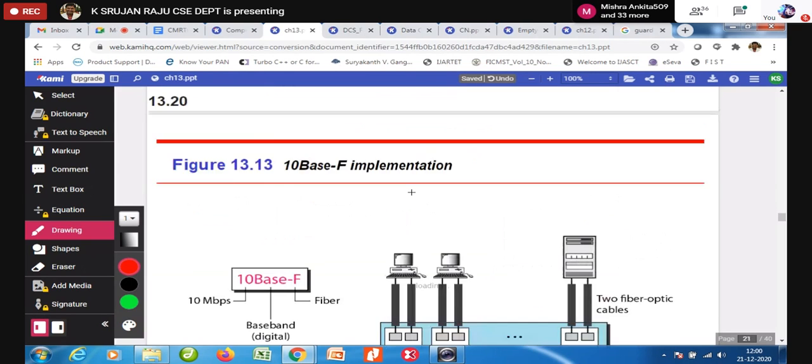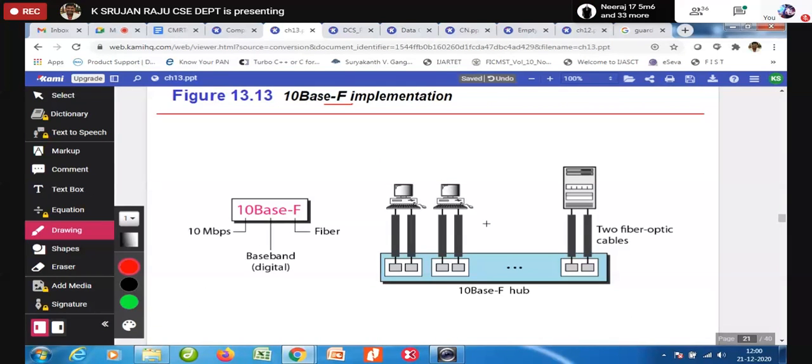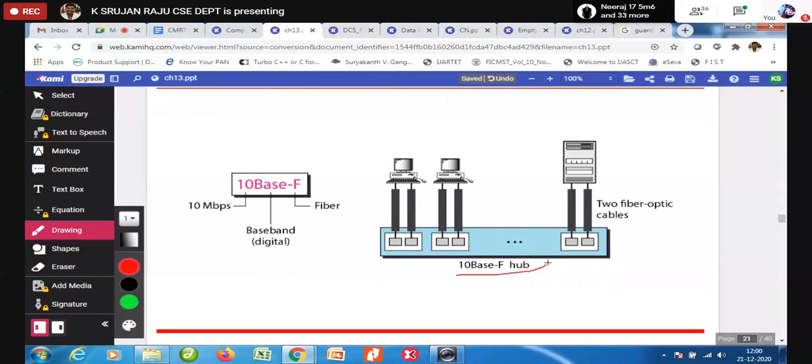At the same time, for fiber, we are going to use the 10 base F hub. Okay, and here we are going to have two fiber cables, one for sending and one for receiving for each station, and this is how exactly we are going to use it.